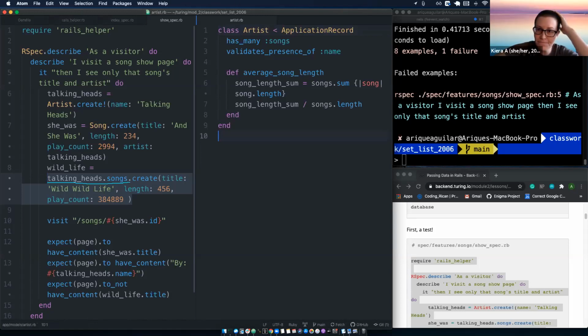Brian? Yes. This is Kira. I was just curious why in this show spec on line 6, artist create has the bang, but on line 7, song create doesn't. Yeah, when you put the bang on some of these ActiveRecord methods, there's a couple of them, like update will do this as well. The bang essentially says, if there's an error, throw the error and let me know about it.